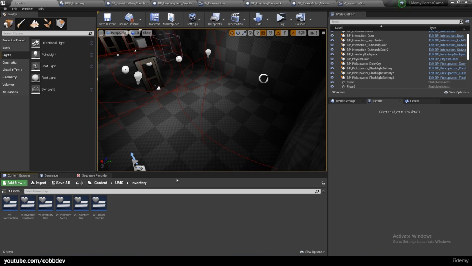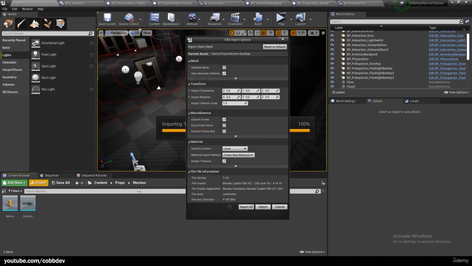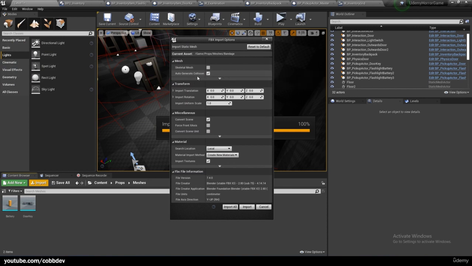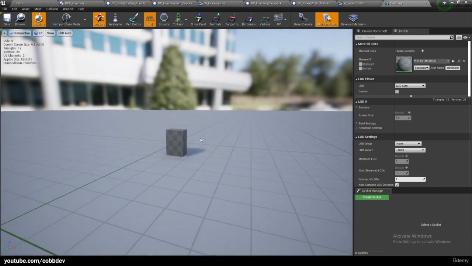So the first thing we're going to do is import our mesh. Once again, I made a very simple mesh for you to replace for your own game. You can download it in the resources tab of this episode. So let's go into content and props, meshes. I'm going to hit import. And I just have this bandage file, which you can get from the resources tab. I'm going to hit open. We don't want it as a skeleton mesh. Auto-generate collision is fine. Transform is fine. And create new materials is what we want here. We can hit import, and it's imported our mesh. It's just this little box thing.